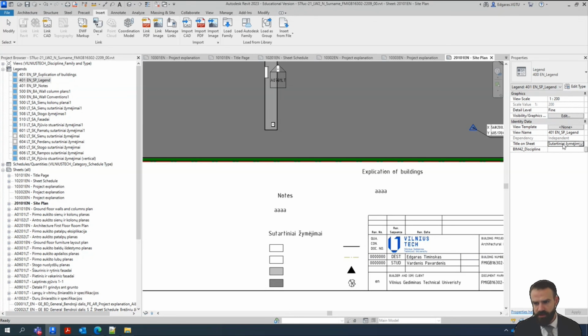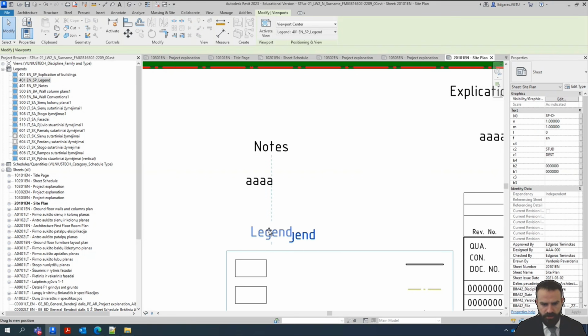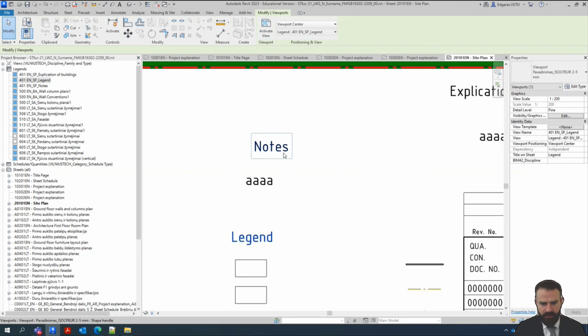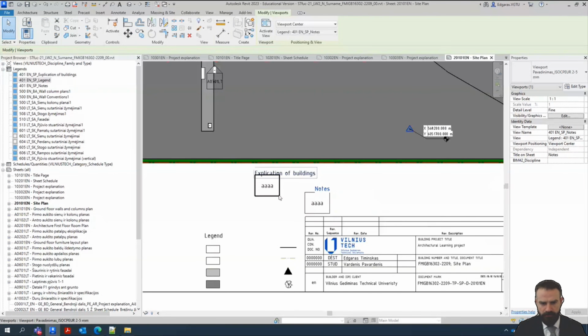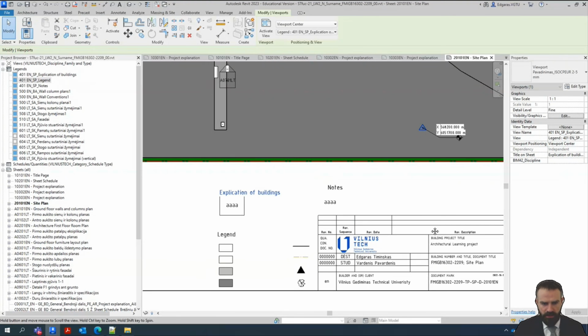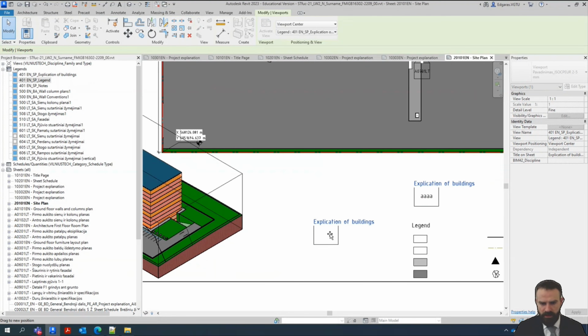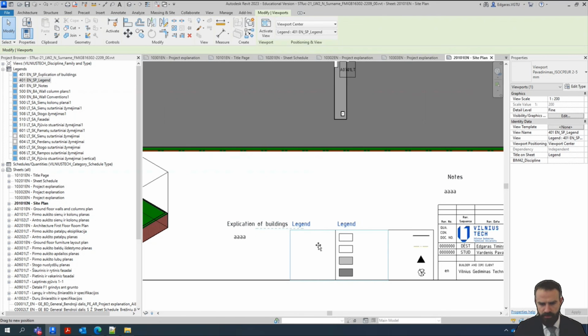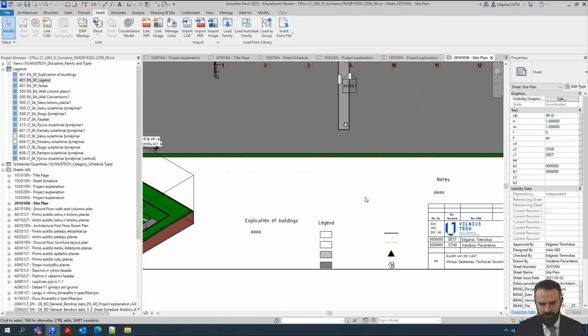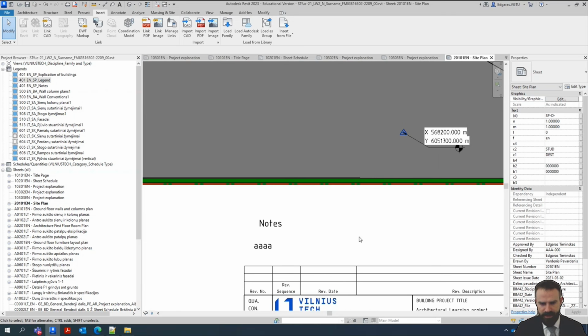So this one should be legend and also title on sheet, legend. So the name should go to the side. And normally the notes go on the top of title block, and all explanation of the buildings and legend can be on the side or in the space in which you have some space.